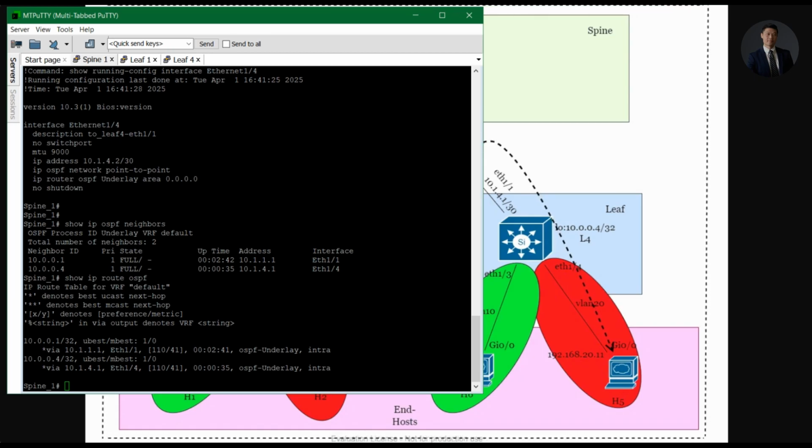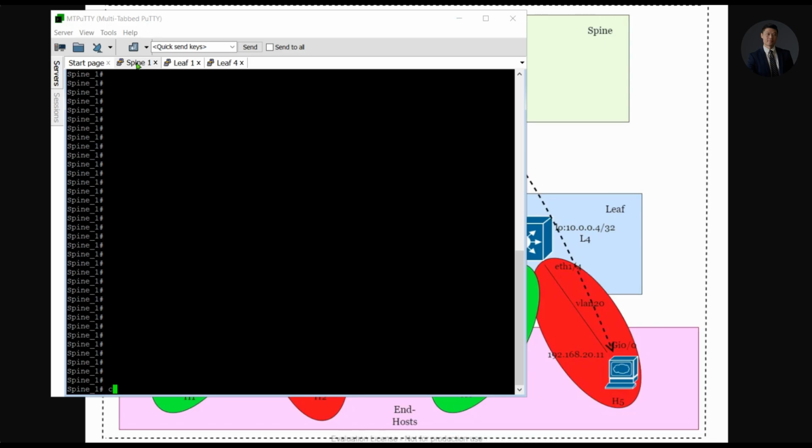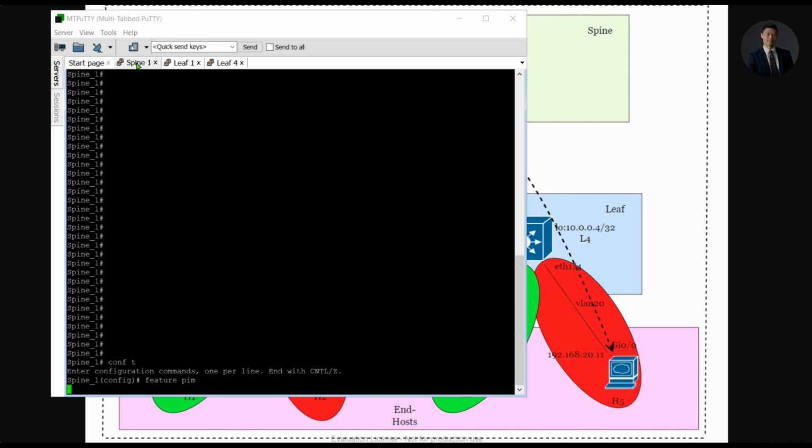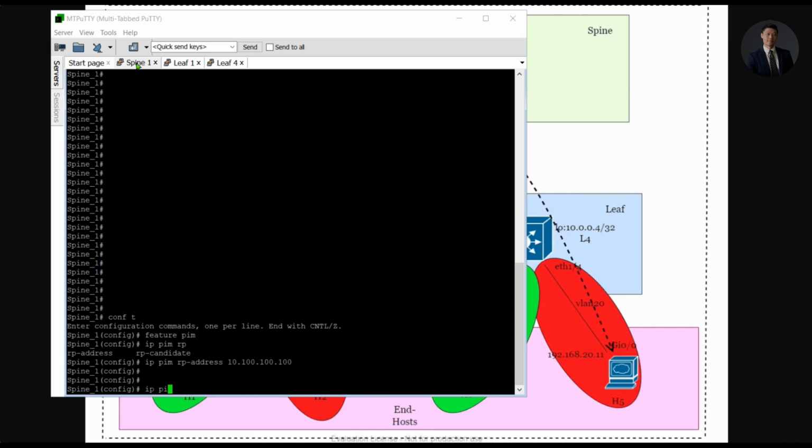239.1.1.1 and 239.2.2.2. Let us log into my spine 1. First, we'll enable a new feature called feature PIM. Okay. IP PIM RP address, we need to specifically say what the RP is: 10.100.100.100. Then IP PIM anycast RP 10.100.100.100.